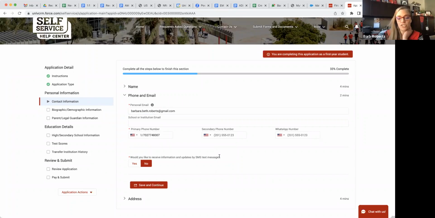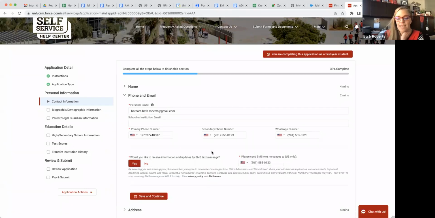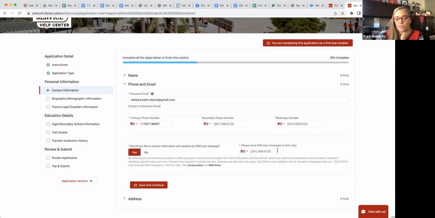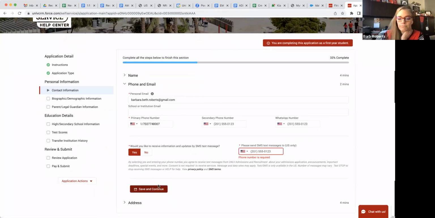Do you want to receive messages and updates by SMS text? Yes or no? If we say yes, we ask them to verify what phone number they want us to use. It doesn't automatically pull the secondary number. That's there because I have finished this part before today. And then we have a little privacy thing here where they can view the privacy policy and the SMS terms and all of those legal things that we have to have. Questions? I'm gonna put this back to no.